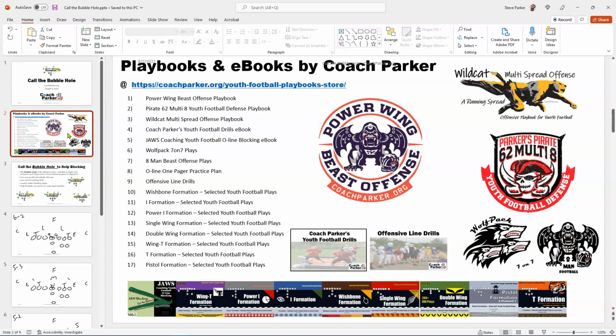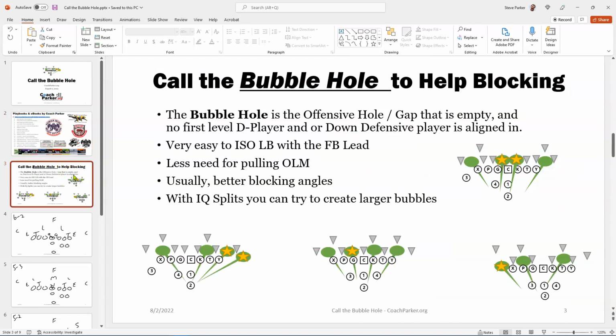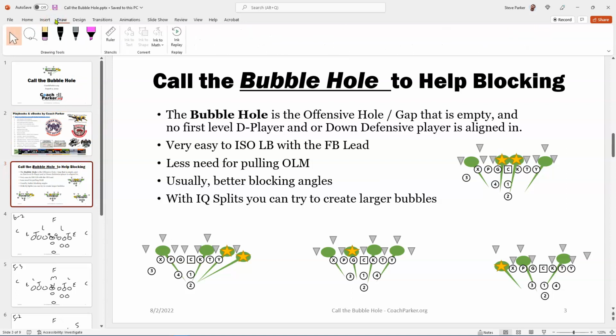Thanks a lot. So let's get into what I mean by calling the bubble hole here. To me, the bubble hole is the offensive hole gap that is emptied, and there's no first level D-line player, D lineman in that gap, or a linebacker that's come up to blitz. So it's an empty hole.